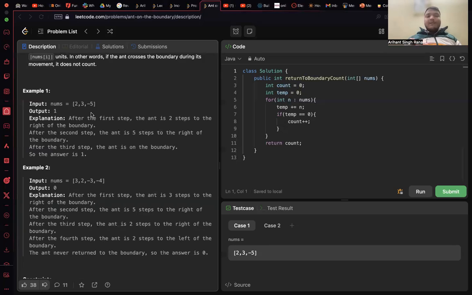The explanation for it is simply that the first element is 2 and the second is 3, so both of them are positive, so the ant would move towards the right side of the boundary. Now at the third iteration, the ant is currently 5 units away from the boundary, but the third element says move left because it is a negative number, which is 5 units. So if the ant is 5 units to the right of the boundary and it moves 5 units to the left, then it will reach the boundary, and that's why the output is 1 over here.